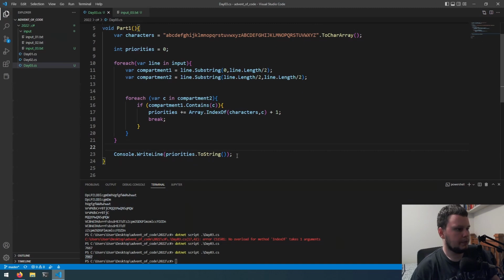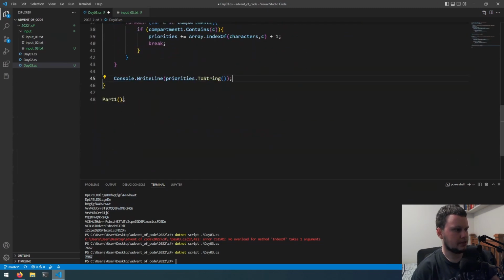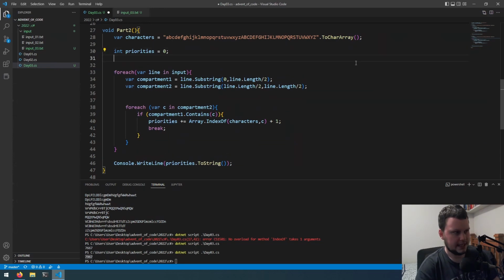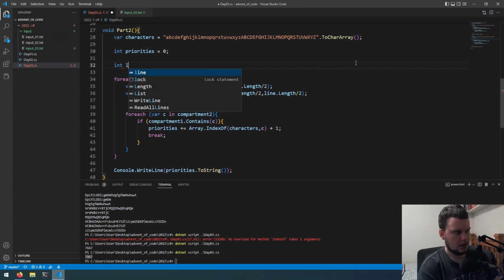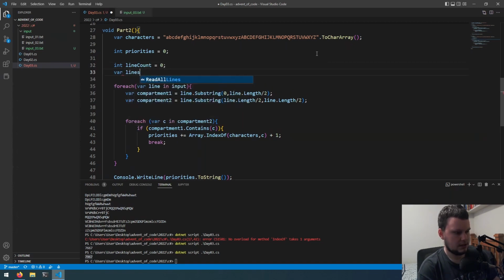So we'll grab the code that's in part 1 and put it into the part 2 method, and we will change that. So instead of it being line by line and splitting it in half, we'll need to be grabbing 3 lines at a time. So what's the best way to do that? We'll just do a basic counter. So int lineCount equals 0. Then we'll do var lines equals new string array of 3.